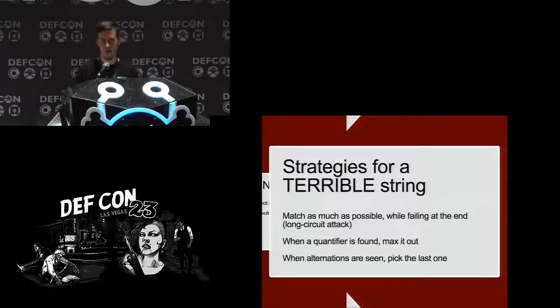One way to think about crafting a really bad string is what I call a long circuit attack. When you're thinking about programming languages, say you had a bunch of ORs in a conditional, like if A or B or C or D and on, if your variable had A, it's not going to evaluate anything after that. It has A and it stops. So if you long circuit it, you have a string that has everything like A, B, C, but the last one is not. So it fails at that part. Another thing is if I see a quantifier, my string is going to pick as many as possible. If it's A plus, I'm going to put a bunch of A's. If it's A 1 to 15, I'm going to pick 15 A's. And for any alternations that I see, I pick the last alternative, so it has to look at all of them before it gets to that.